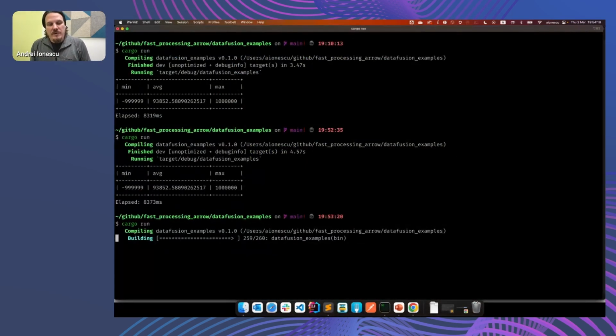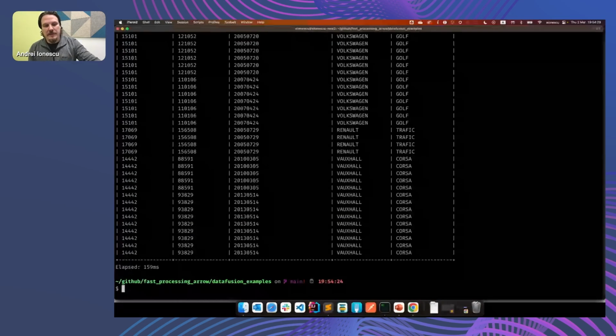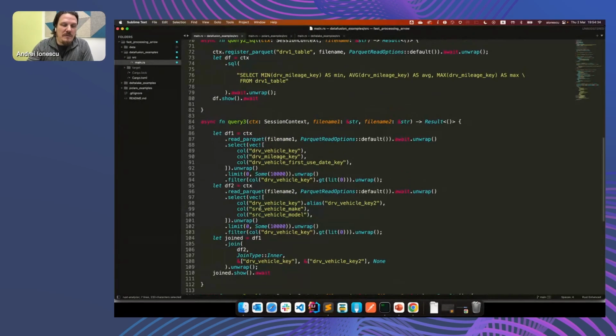So this should take a small amount of time because we do that pre-optimization. So yeah, it did take about 150 milliseconds, which is pretty fast. The DataFrame version is pretty similar. We read a Parquet file, we limit here, and we do the predicate on driver vehicle key. The same on the second data set, and then we just join DataFrame 1 with DataFrame 2. That's all that we do.